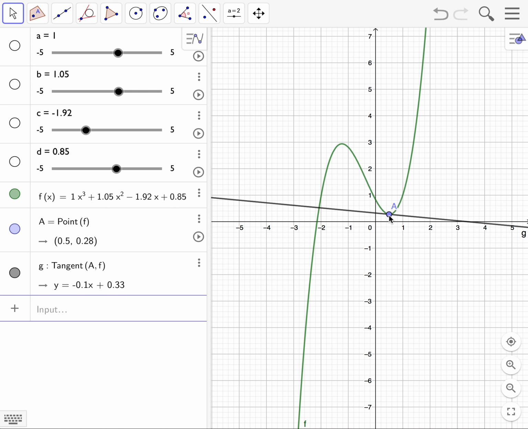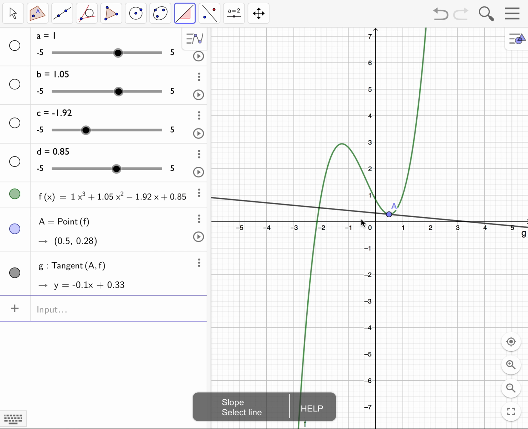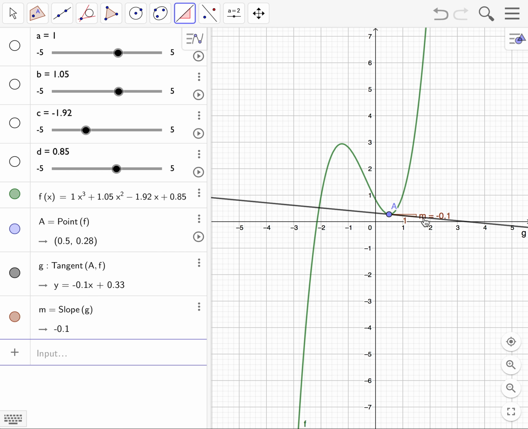The next thing that we're going to do is find out what the slope of that tangent line is. To do that, we have to go into our measuring tools, click on slope, and all we do is just select the line. And what it does is it tells you what that slope is from point A.